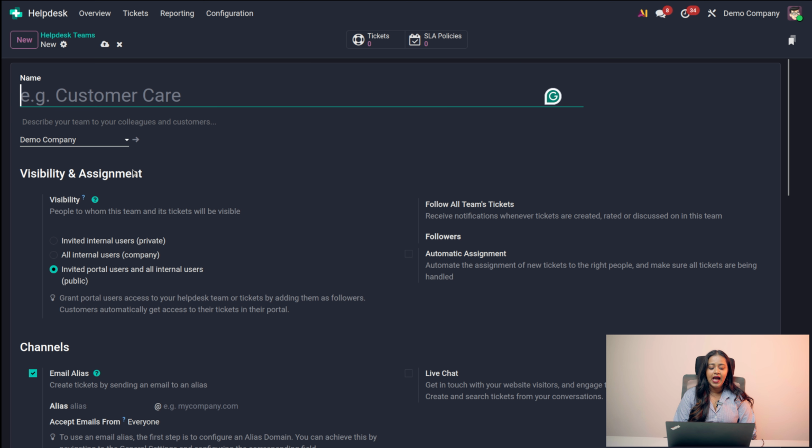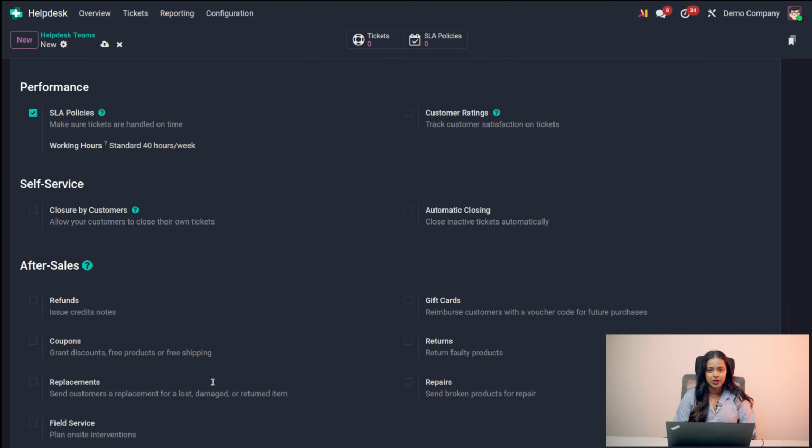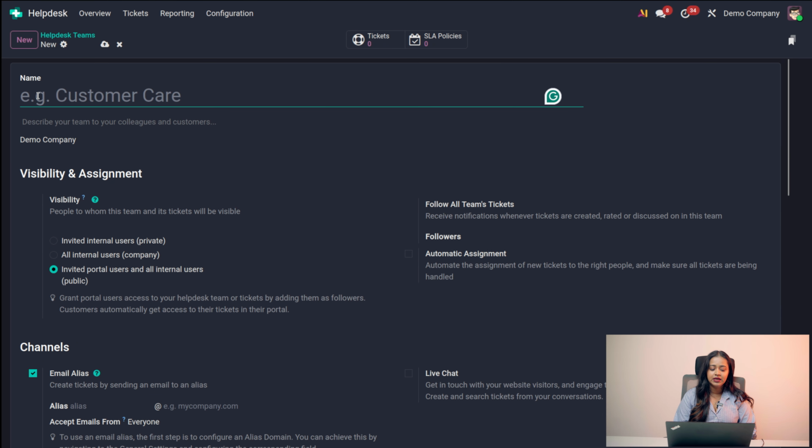Click on new, and here you have a lot of things which have to be assigned. So you can create a name here. This is the creation form basically. I'll show you what all fields it has. So you can create a customer care or whatever it is. You can set a name. You can describe your team and mention the company to which it belongs.